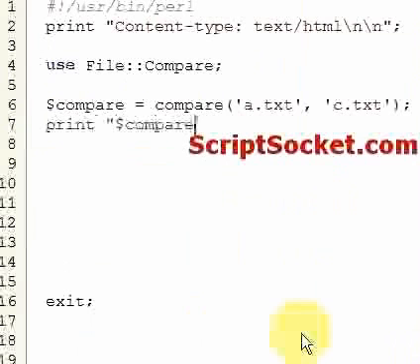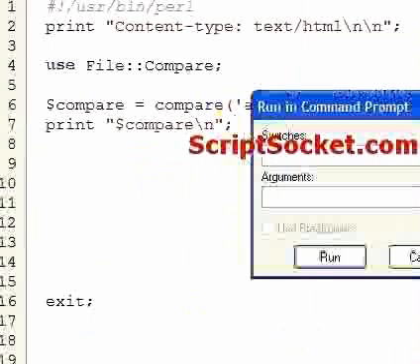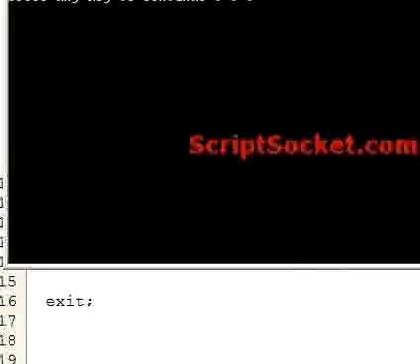Now if the files are the same, we will return a 0. If they are not the same, we will return a 1, which is actually the opposite of what you would think would happen, but that's how this works. And if an error occurs, we get a -1. So let's run this, and we get 0. The files are the same.